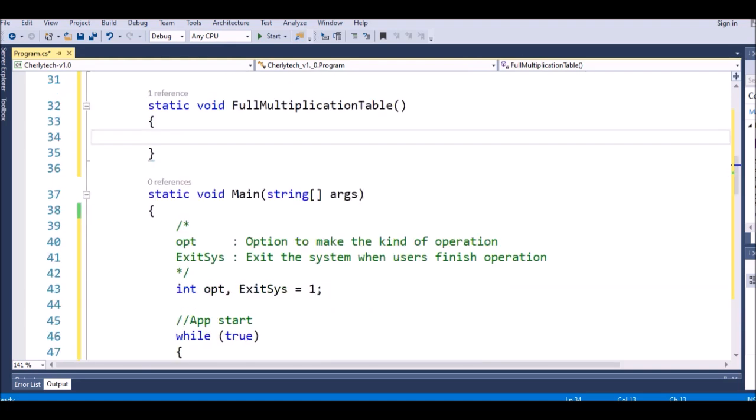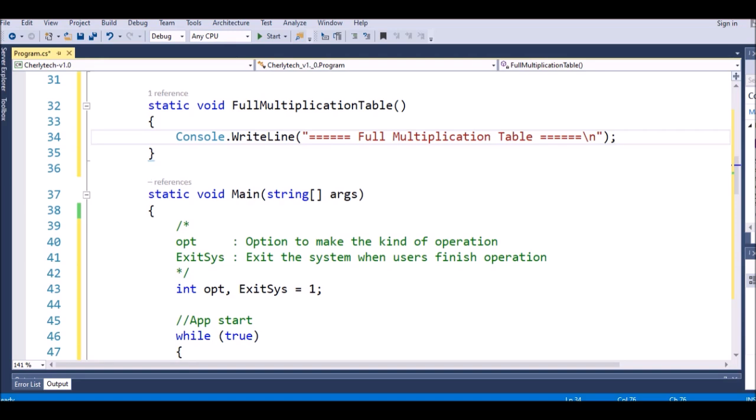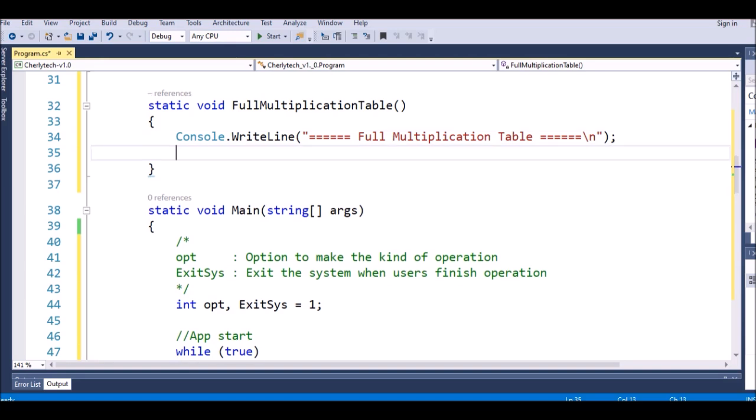So the first we have to show the information section, console dot write, say full multiplication table, and enter new line, this one.